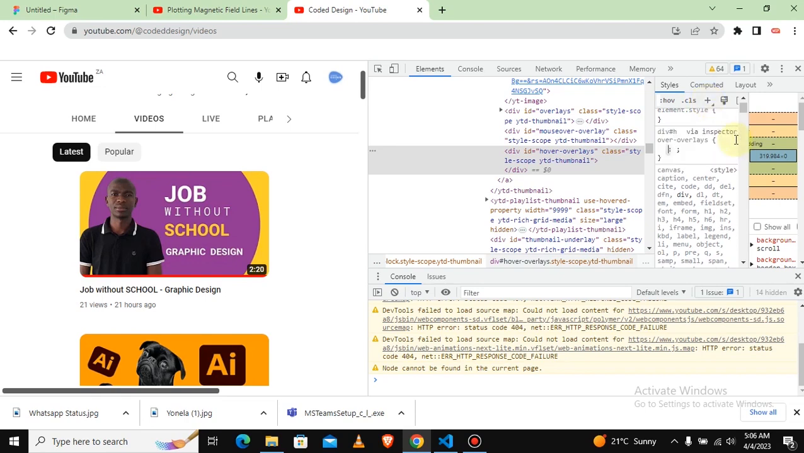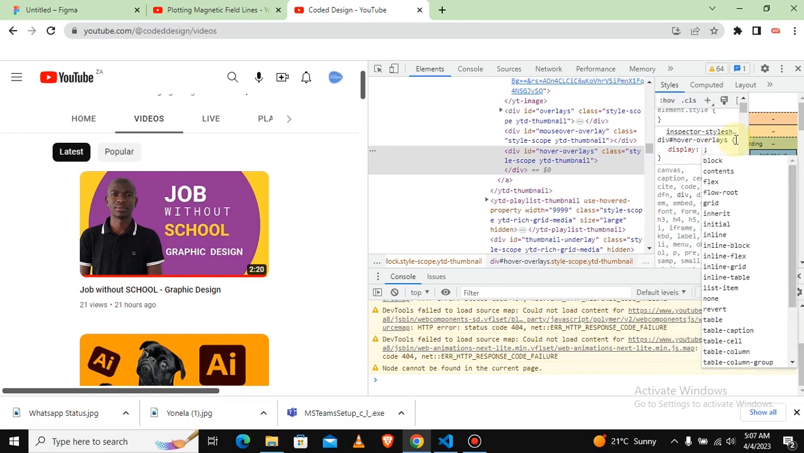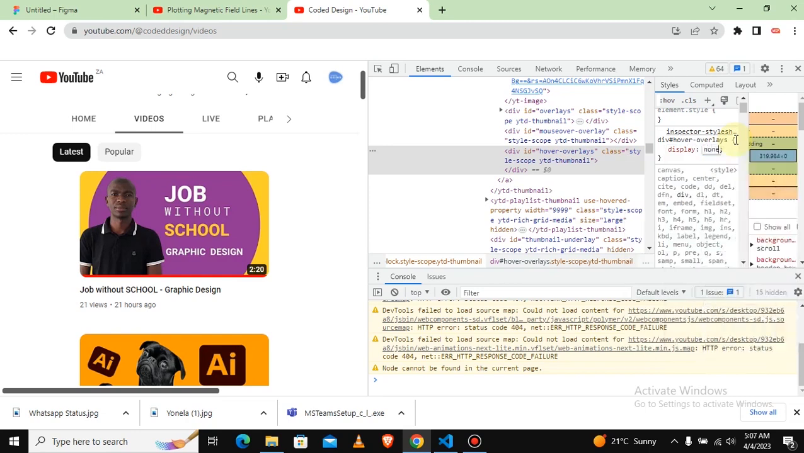So I'm improvising. I'm just going to type display. The spelling and syntax is very important. None. Let's see what will disappear. Okay, inspector style. Let's just click here and see. Nothing disappears. Okay, let me just type again.